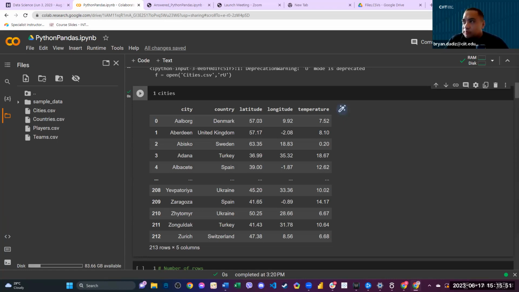All right. So practically, Python cannot be compared to Excel, but data frames are the ones that can be compared to Excel. A data frame is a tabular format, which you can see in front of your screen right now. So how many columns do we have here? We have 5 columns: city, country, latitude, longitude, and temperature.